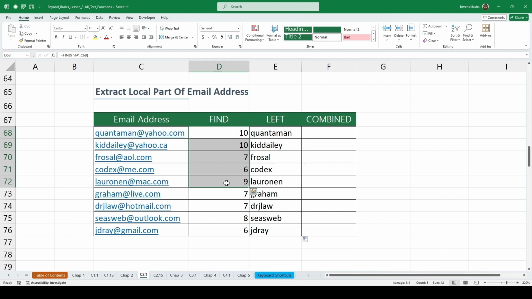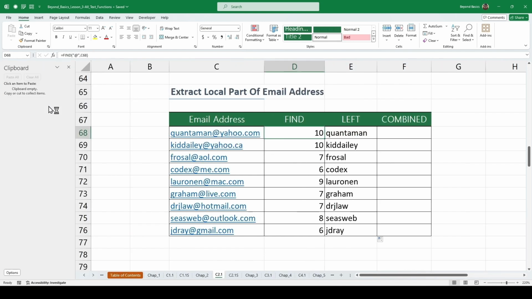But this time we will use a shortcut, which will simplify things a lot. So now on the Home tab under the Clipboard group, click the small arrow in the bottom right corner. Now this will open the clipboard pane. Now let's copy the FIND function. Let's double click the cell first and copy the FIND function excluding the equal sign. Press Ctrl C. Now you'll see it here. Now press Escape.